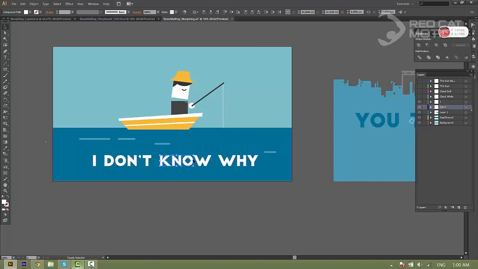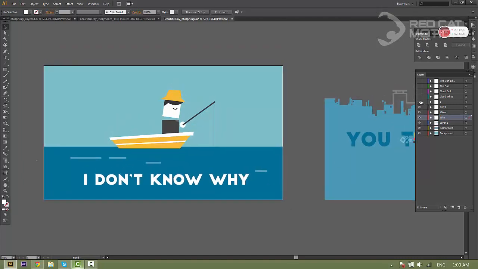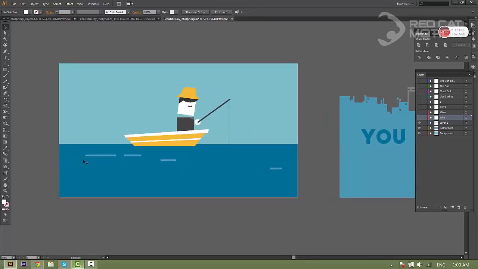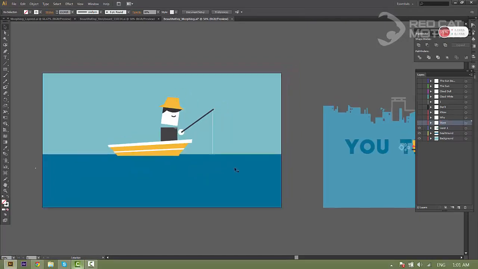Up next is the word know. I will also cut it, create new layer, and then paste. We'll do likewise for the word why. So now we have separated almost all the shape layers. Afterwards is the wave. I will select all these waves. I will cut it and paste into a new layer, rename it as wave. I will also hide it away. I will hide the ground as well.